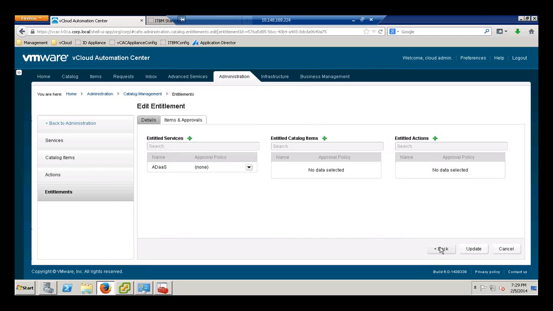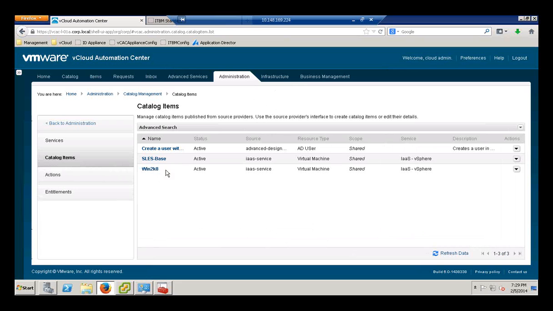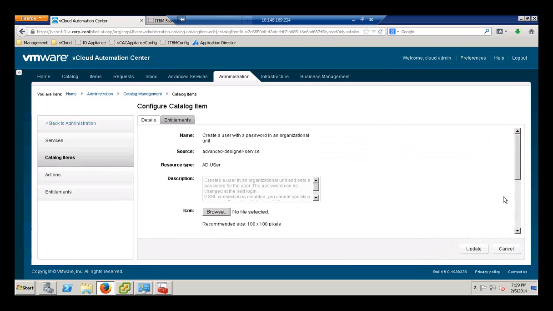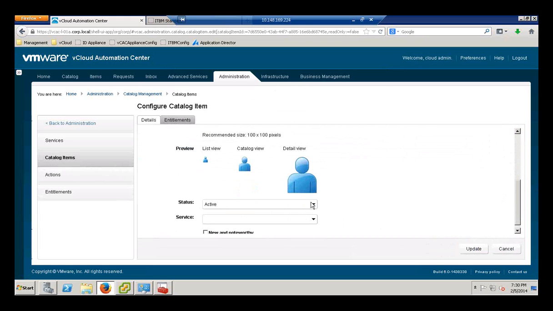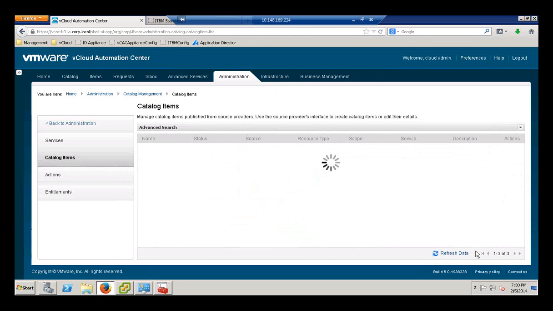So what I'm going to do here is go to my catalog items, and I've got this create a user, and I'm just going to go ahead and bind it to that service so that it gets that entitlement. So I'm going to go here to service, select my AD as a service, and hit update.